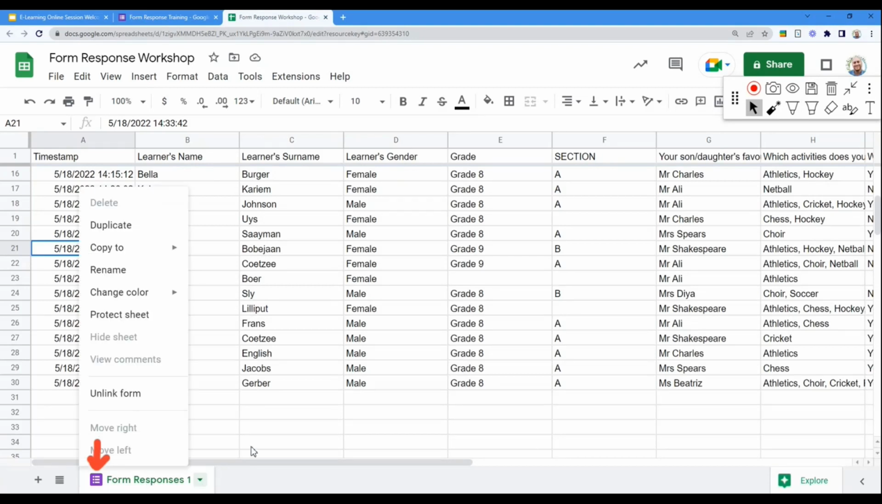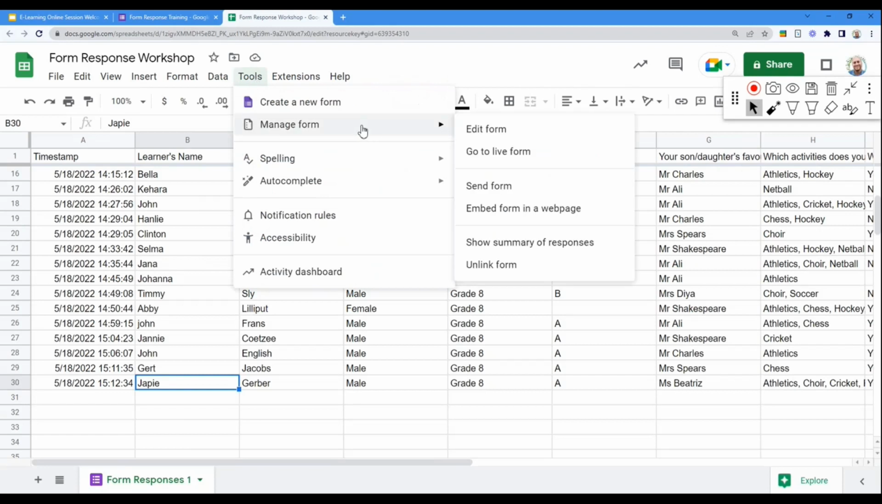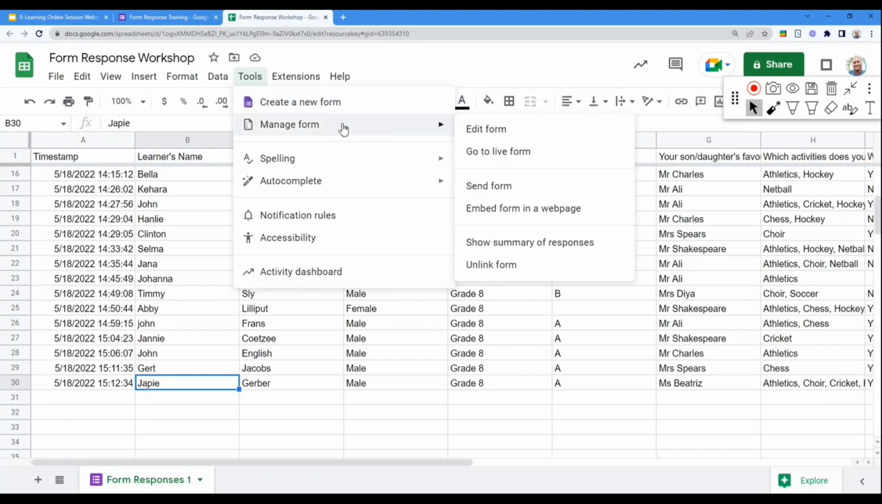So from this point, I can actually go and, if I wanted to, unlink the form, which means that the form will stop adding information into this, which I don't want to do at this point. What I also want to show you is from this point, we can go from tools to manage form, and we can actually go to a Google form directly out of our form response. You can also play around with creating a Google form that's going to automatically link to the sheet. We're not looking at that today, but from this point, we can go straight to our Google form as well.